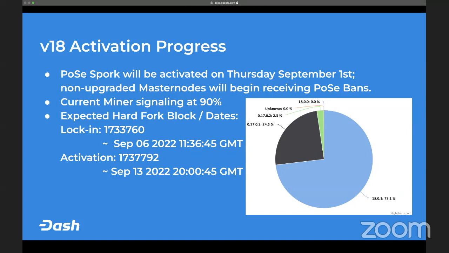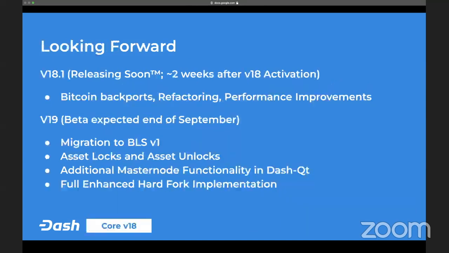All right, now that we've dealt with v18 activation progress, we're going to look forward at v18.1 and v19. So v18.1 will be released in the pretty immediate future.